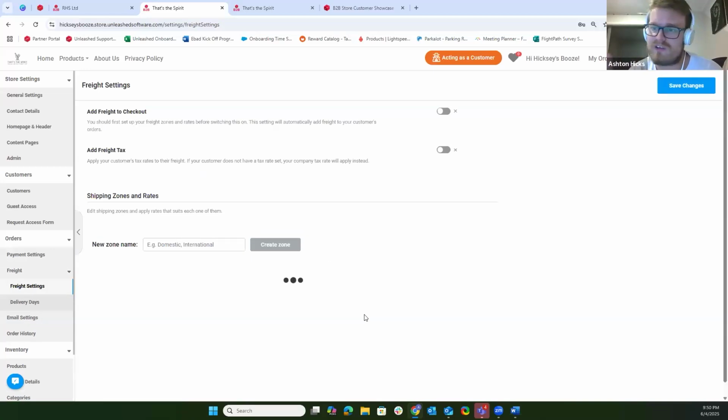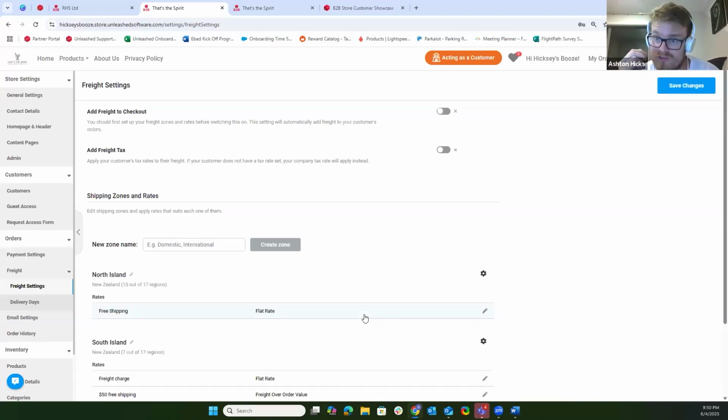Freight settings. So freight, you can add freight to your orders and you can add freight to your checkout process as well. It's going to give the customer a really clear indication of the freight that's being charged for a particular setup or a particular order. So you can add freight to checkout. You can switch that on, and then that'll automatically add a freight charge to the customer's orders.